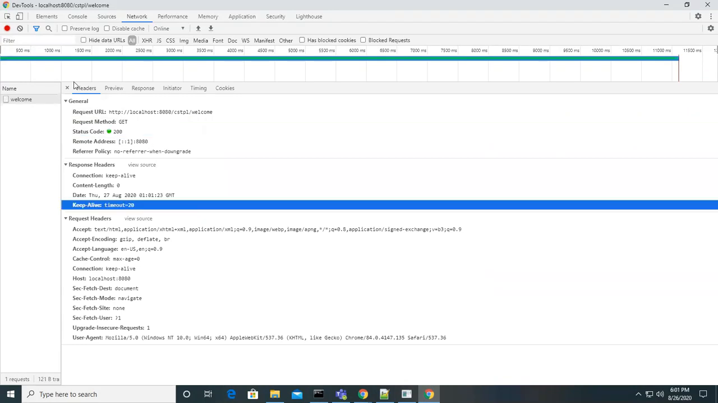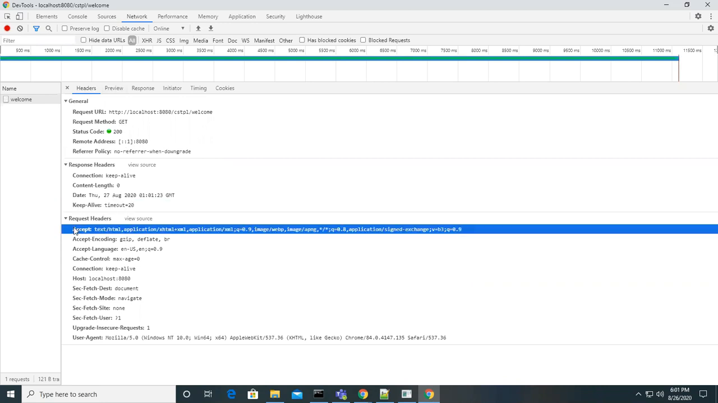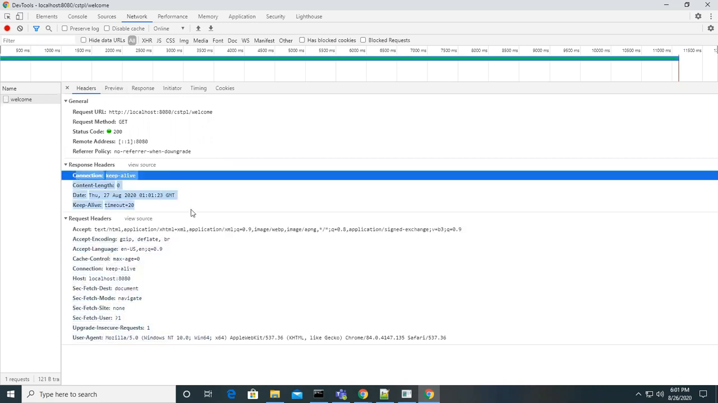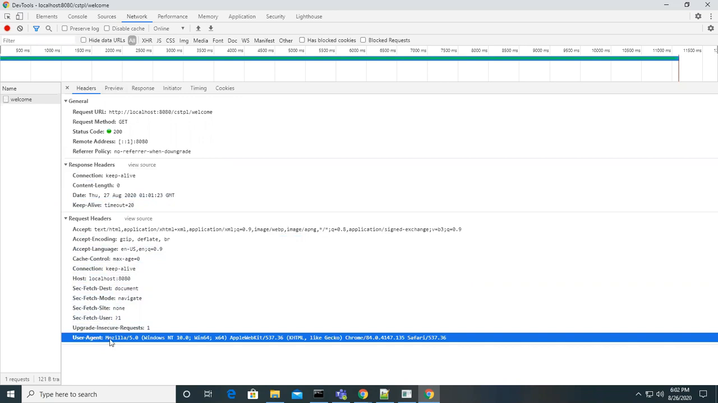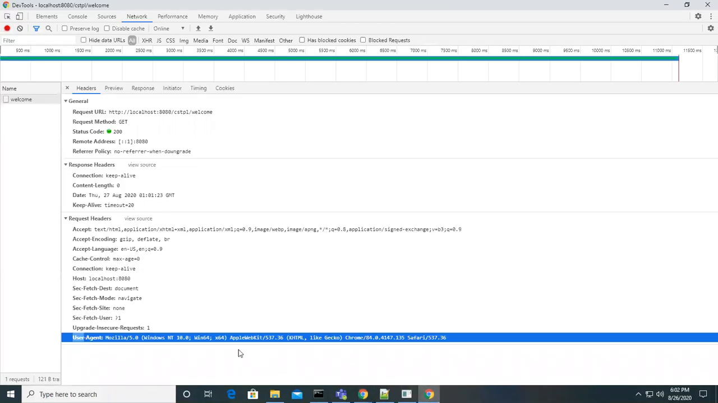Now with the help of this request, you can see the request headers and response headers. In the request headers, accept encoding, user agent, and even your browser details are being sent to the server. The user agent means the browser is the user. So all these request headers, all that information, will go to the server.